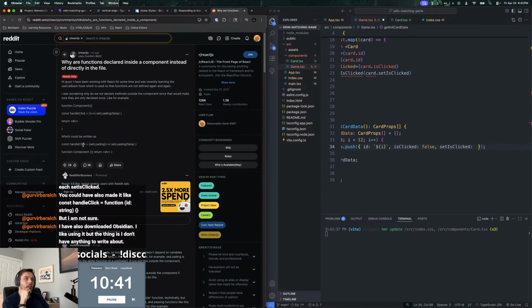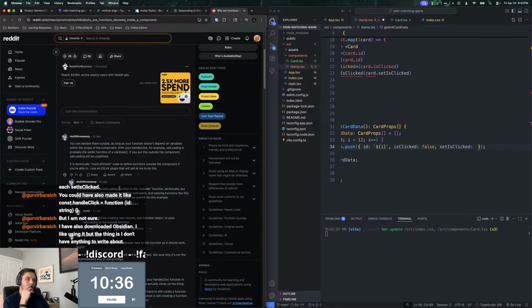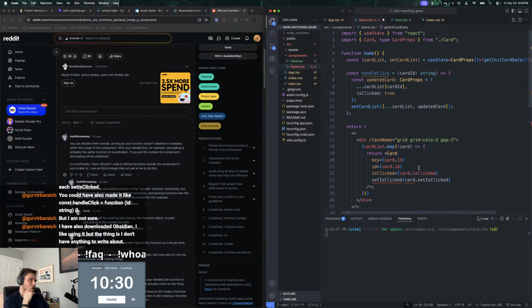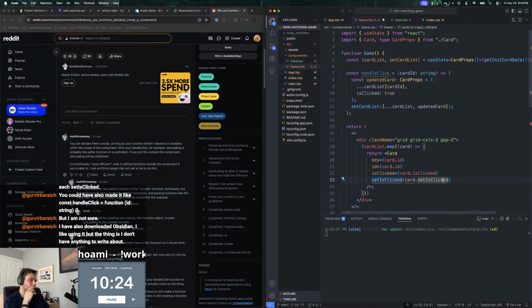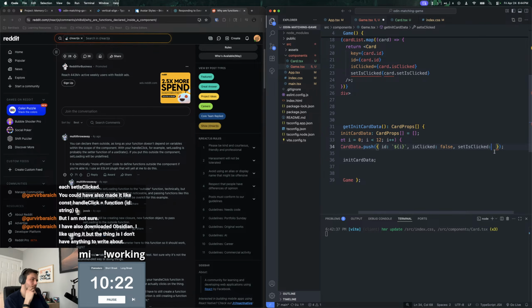Oh, I see. Okay. Wire functions declared directly inside of a component. Because I'm passing this to the object now. I wonder if, because this is a prop, type boolean is not assigned. This is not a boolean. Oh.